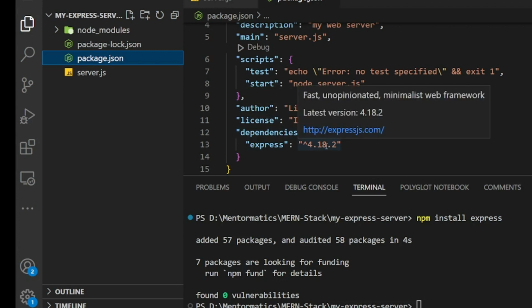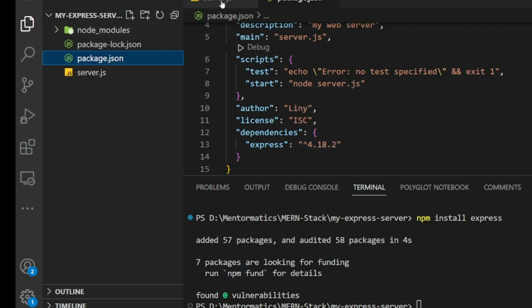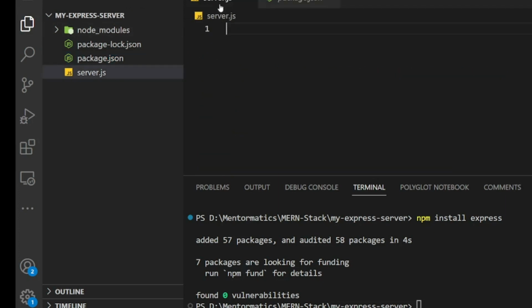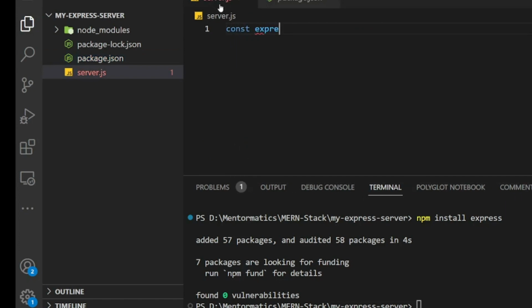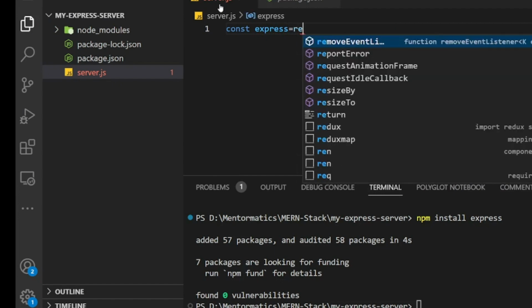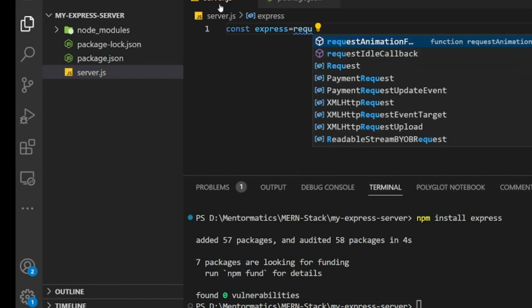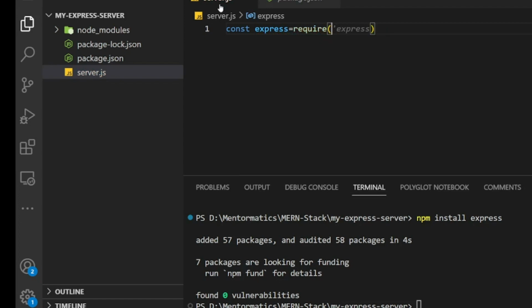Now that we have installed Express, the next step is to require it. So in the server.js file, you write const, you give a variable express equal to require of, in quotes, you write express. And this is simply, we are just including this express module in our project.